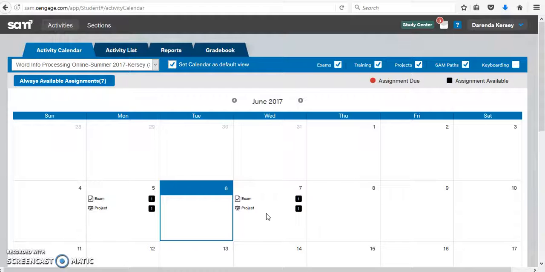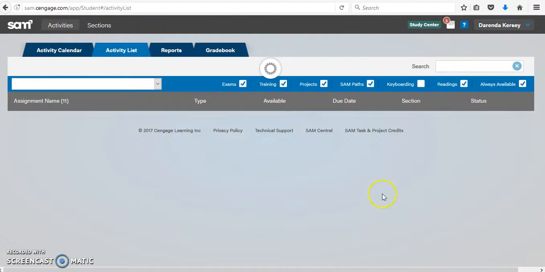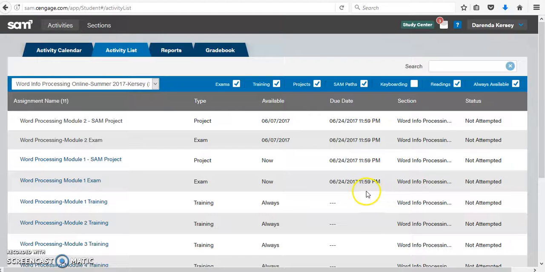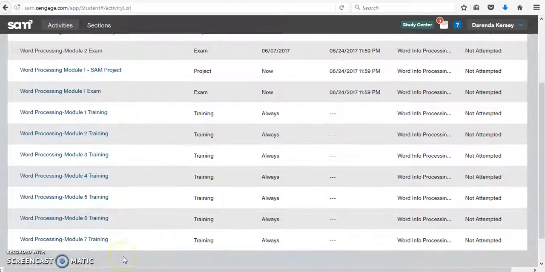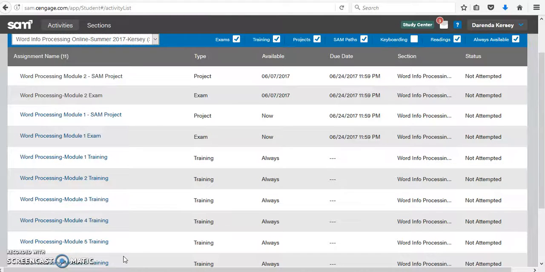All right, I want to take just a few minutes today and show you how to upload your SAM projects. This is confusing for students at times, so I wanted to go over it with you. You can see here that I have logged into SAM, and by default, it takes you to the activity calendar. I prefer to look at the activity list. I'm a list person. So here is my list of currently available assignments. As I mentioned yesterday, the trainings are all available already, and they will be there all semester long.